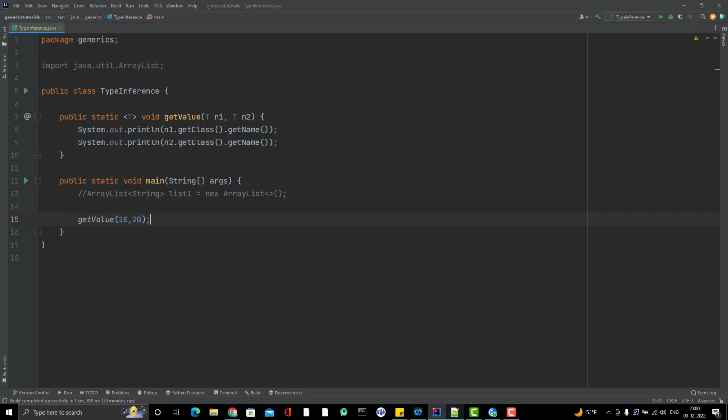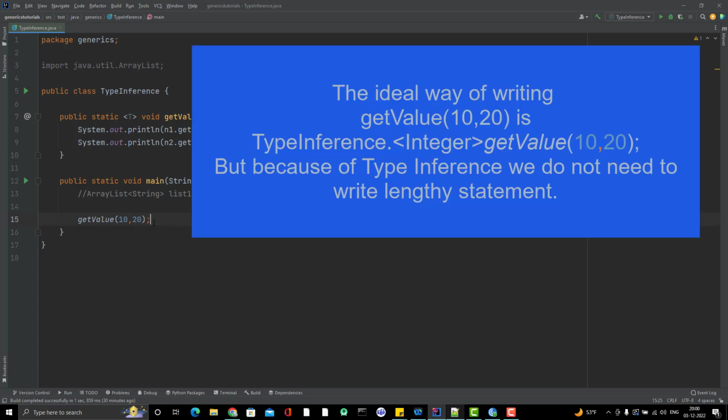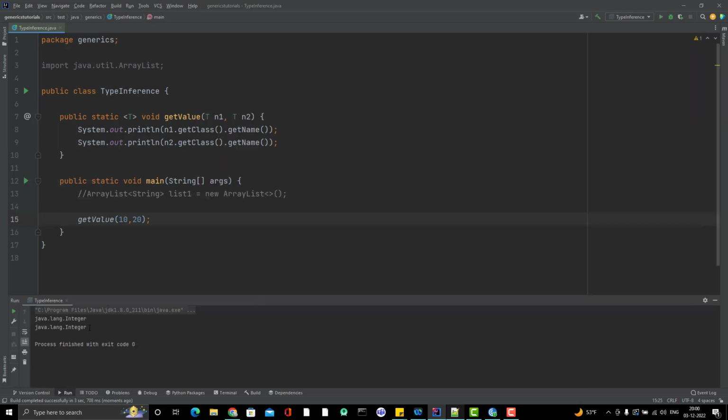Here, did we mention what type should be here? We are not passing, right? But automatically the Java compiler knows that we are passing integer. So let me run this program and let's see what is the output. We can see java.lang.Integer, right?